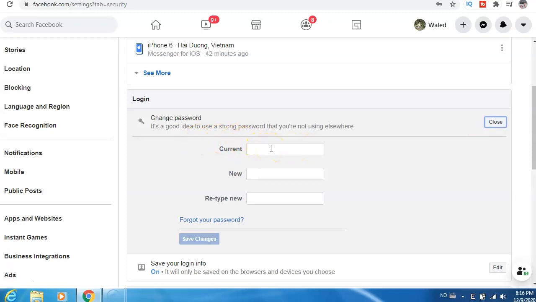Now just type your current password and then type the new password and then retype the new password. After that click Save Changes. This is what you need to do.